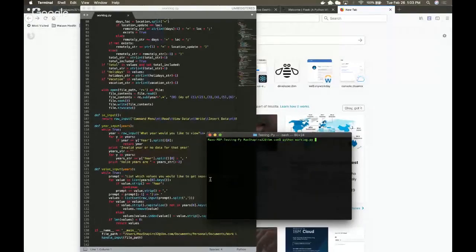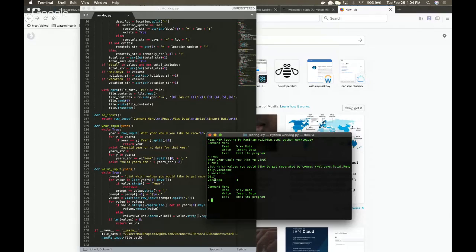So just running python worklog.py, you can see it's pretty basic. I can read from the CSV file, I can write to the CSV file, and I can exit the program. So I can read, say, 2017 and look at the number of vacation days that I took in 2017. You can see there were 3 of them. So that's what this started out as.